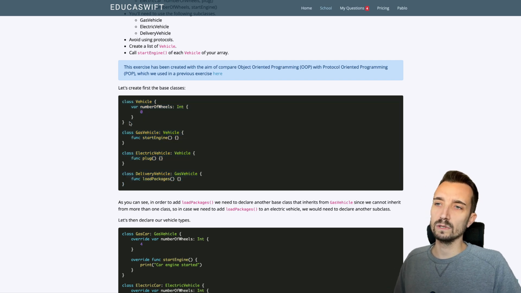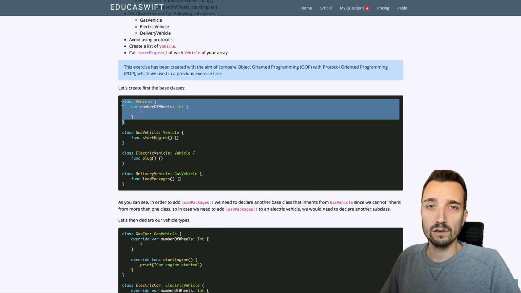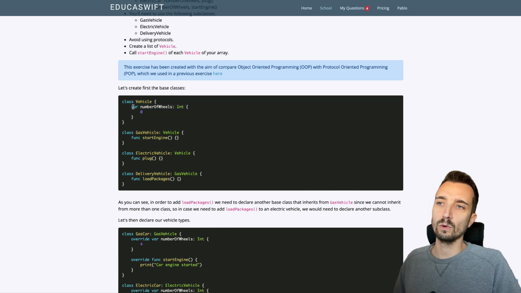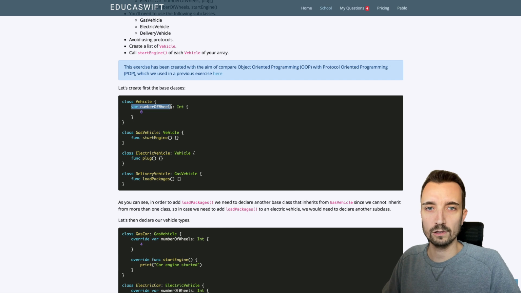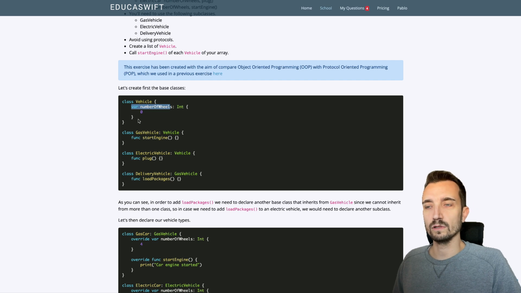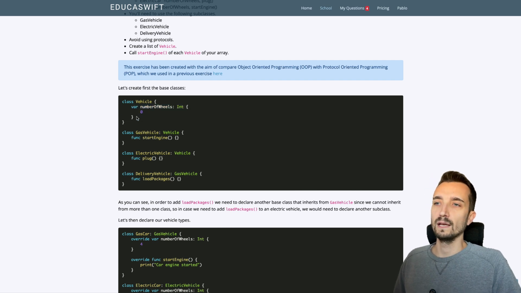So first step is to define the type of vehicles that we are going to have. So we are going to start with a base class, which is going to be a vehicle, because this is the common class that all our vehicles are going to use. And here we are going to define the number of wheels. This is something that all our vehicles are going to have. We can put here anything else, more properties, more functions, but for this example we are going to put this, which is common for all of them.